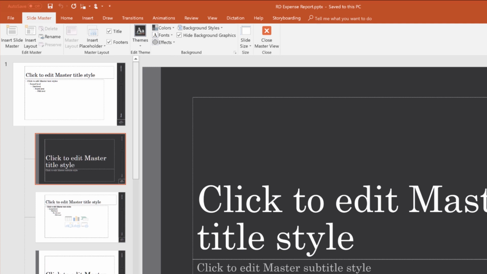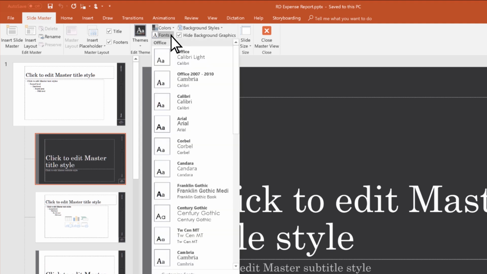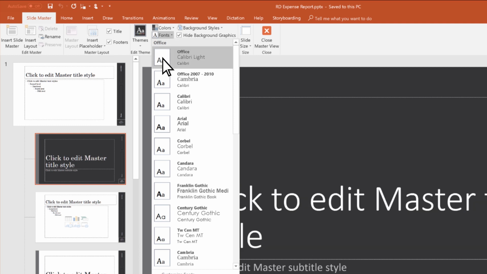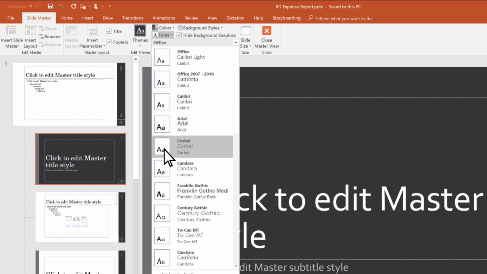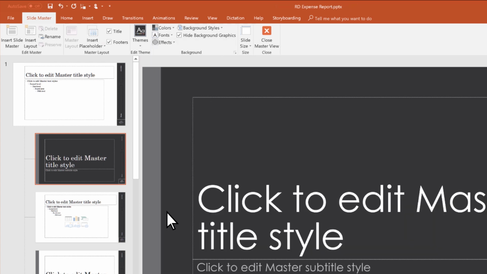Let's update the font to the one our company prefers. No need to select text, just the Font button. Notice all the layouts change to the new font.